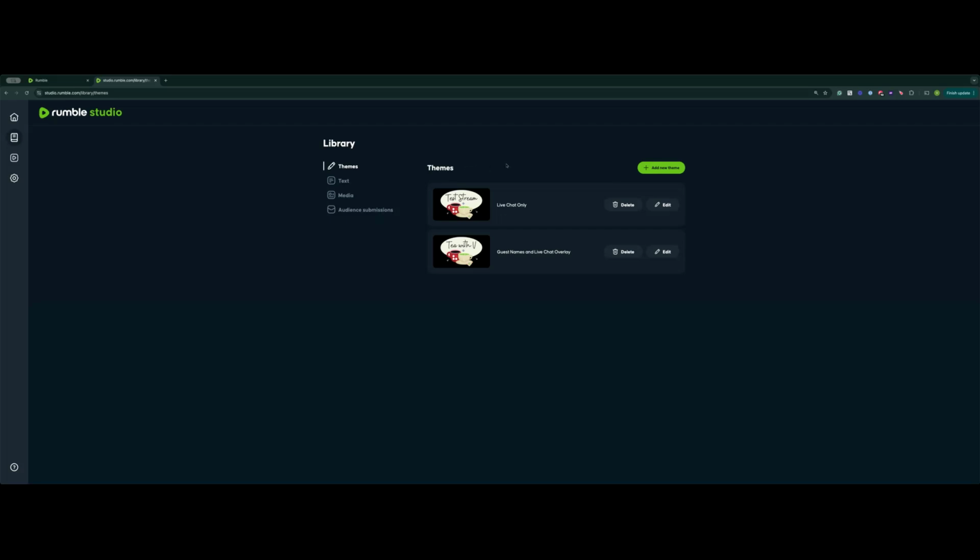Okay, let's talk about themes. Themes is something that you can select during your live stream, and it will apply your specific settings to your text, or it can add guest names to their video. You can see the live chat on the screen. There's a few options here. So let's go ahead and add a new theme. You'll see I've created a couple of different options here.